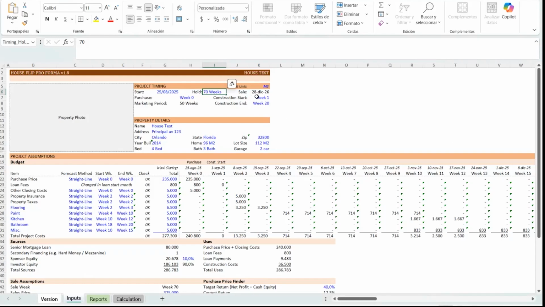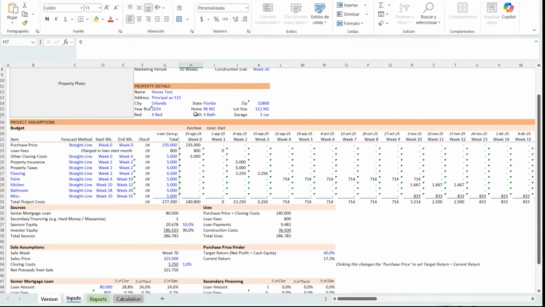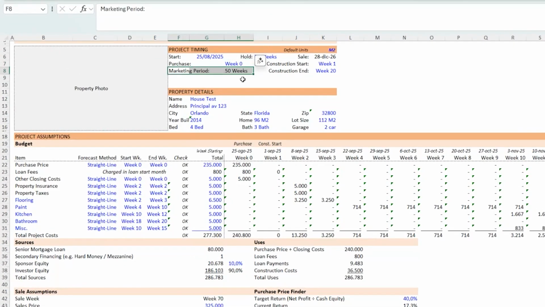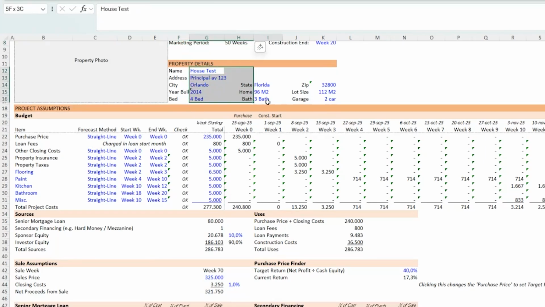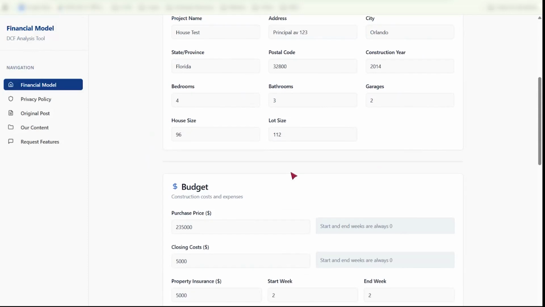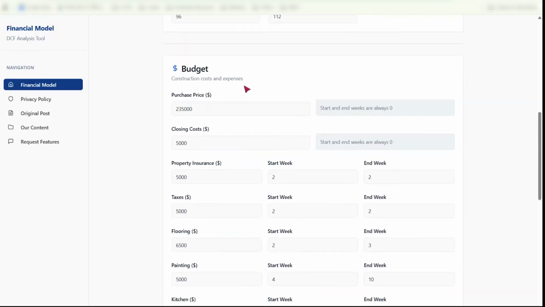Let's take a look at our Proforma. Construction start ends. The bulk units. Purchase week is always 0. The marketing period 50 weeks. Okay. And here we have our description. Everything seems to be okay with our information. And we go to the budget section.